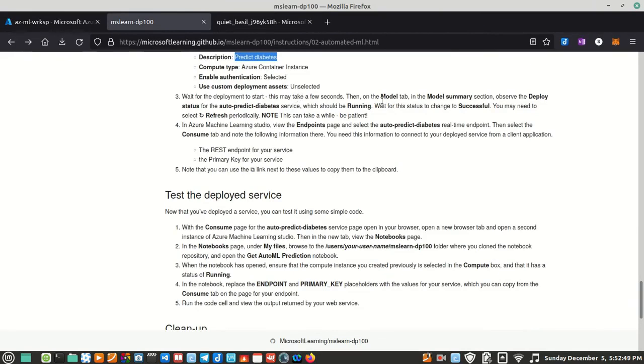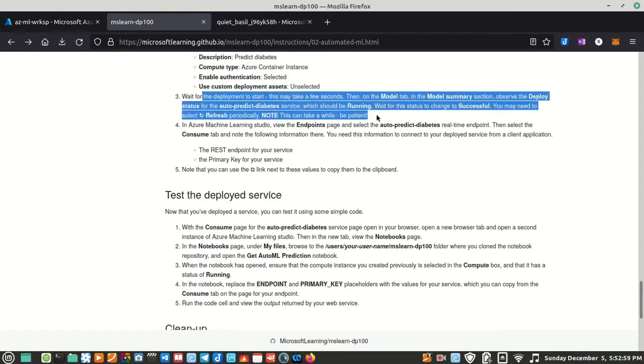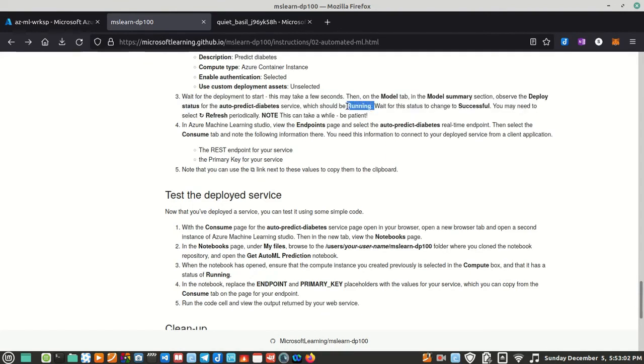This may take a few seconds. Then on the model tab, in the model summary section, observe the deploy status for the auto predictive service. It should be running. So basically, once we deploy, we should wait till our model starts running. When this shows as successful, you may need to select refresh periodically. So we have to wait till it shows a successful status. Now in Azure Machine Learning Studio, we have to go to the endpoint page and select that auto predict model that we have deployed as a real-time endpoint, right?